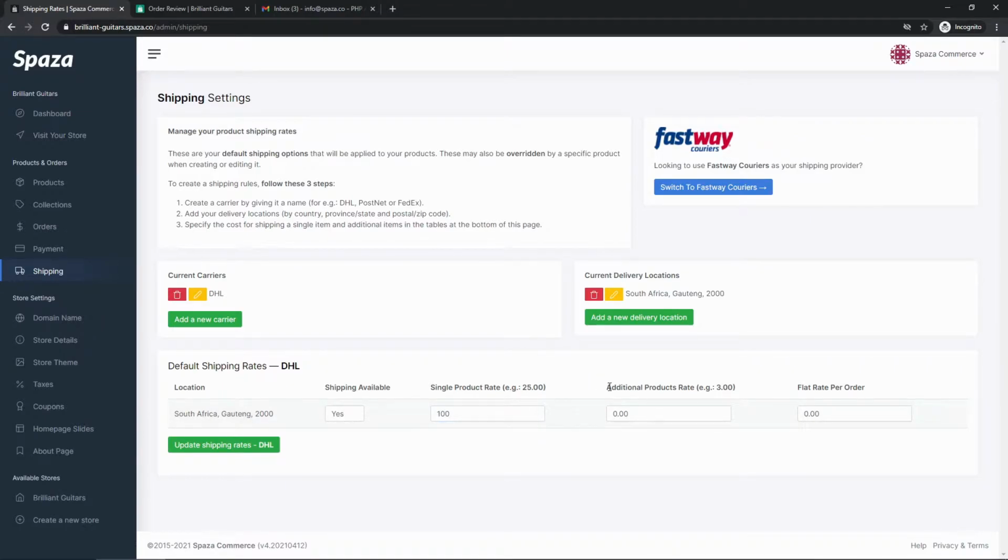And then you'll see right next to that the additional product rate. That will be for every additional product that's added to their cart. So in my example where I've added 3 guitars, for the first guitar we will charge our customers 100 Rand, and then for every guitar after that that's added to the cart, we'll just add an extra 20 Rand to the shipping. So I hope that makes sense.